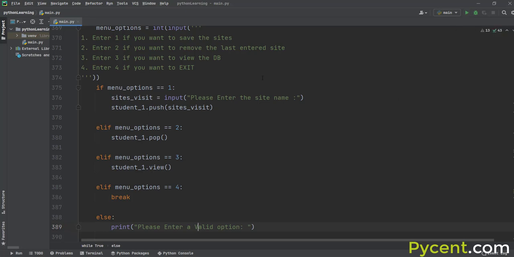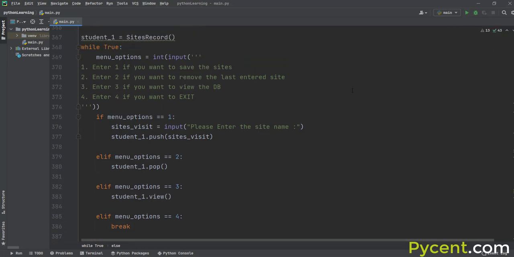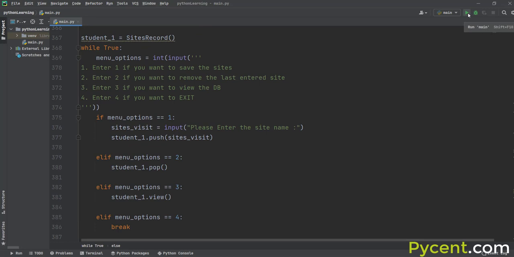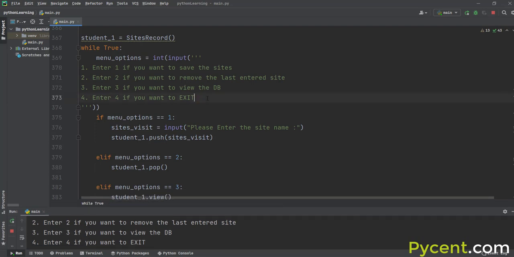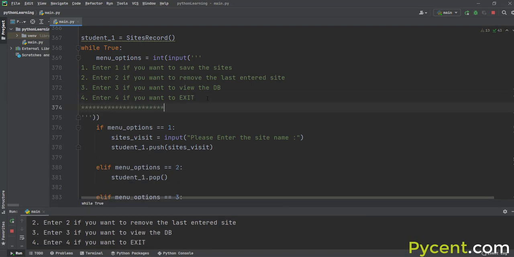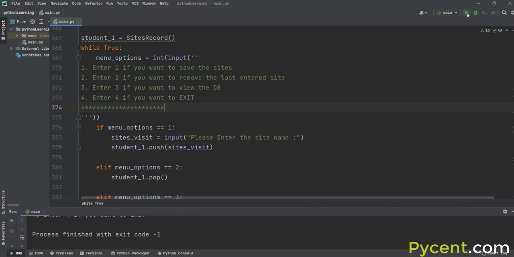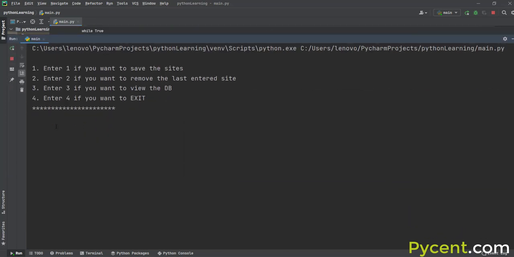So I'm going to run it. So when I say run it, I will have to enter 1, enter 2. Probably what I should have done is I could have given a delimiter or an asterisk like that, so that it will be much better. Okay, so it's over here. Enter 1 to save the site. So 1. So please enter the site name.